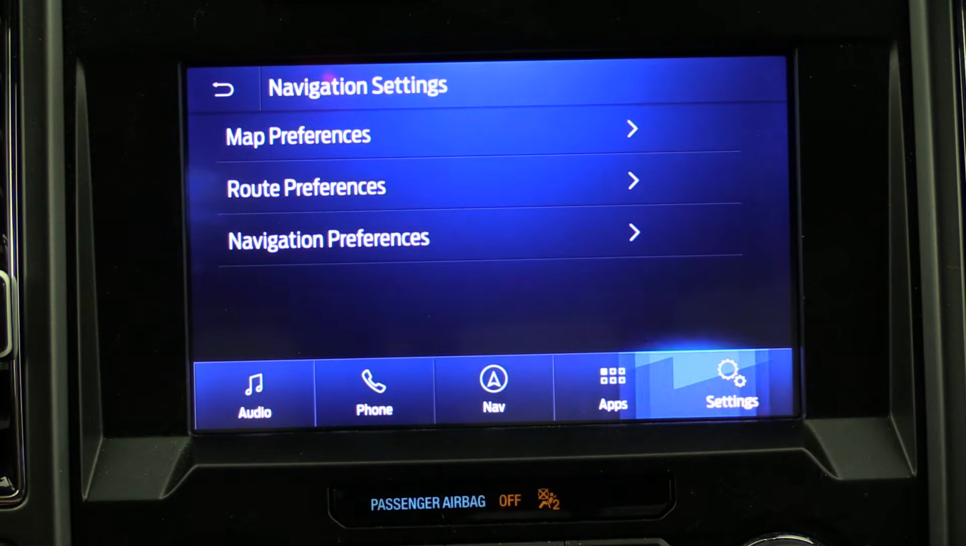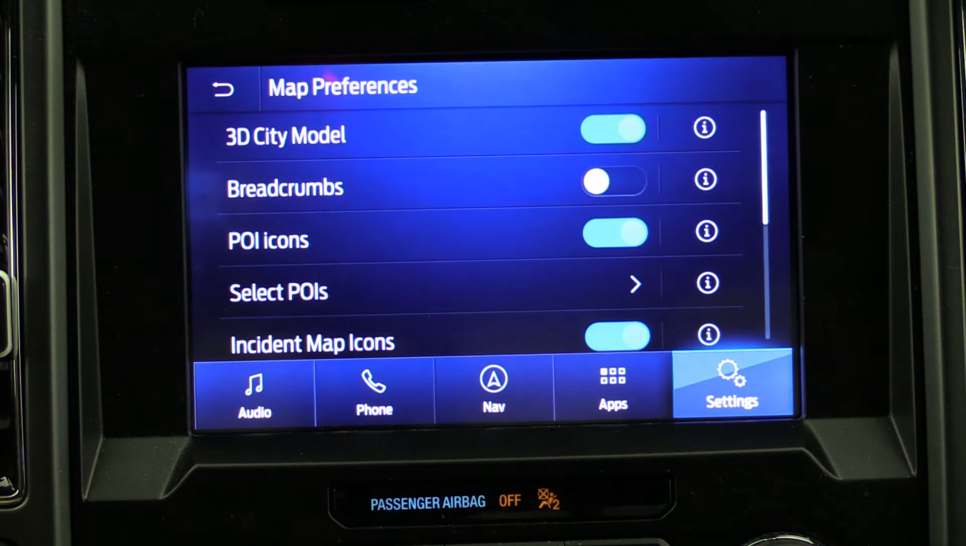Now navigation settings is where I really want to spend some time. These are some things you might want to think about. So first of all, we do have the map preference, and that's all the stuff within the map and what you see.